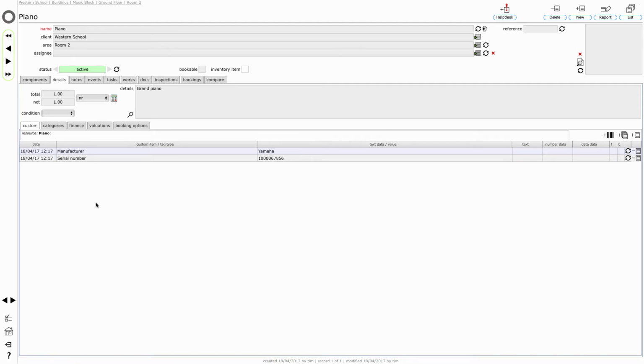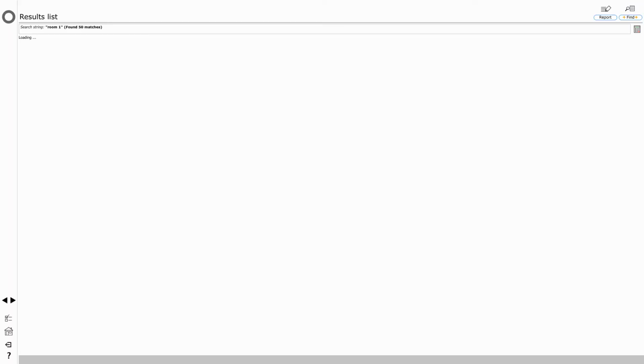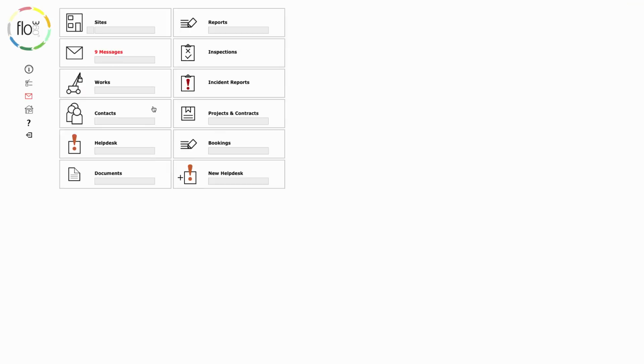So just to prove that we can search for all of that, let's jump back to the start screen. I'm going to go to my sites button, which of course has my quick find in, so I can type in room 1, and it's going to give me a list of room ones. Well, it's found loads because we've got 102, 103, 104, and we've got this across multiple sites.